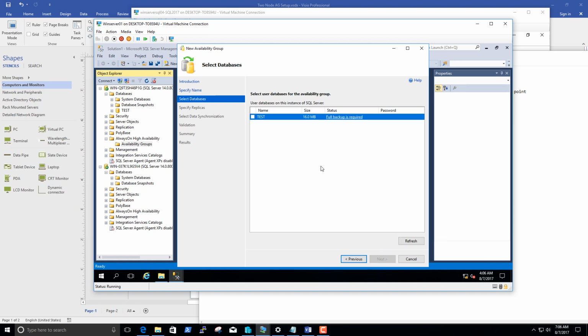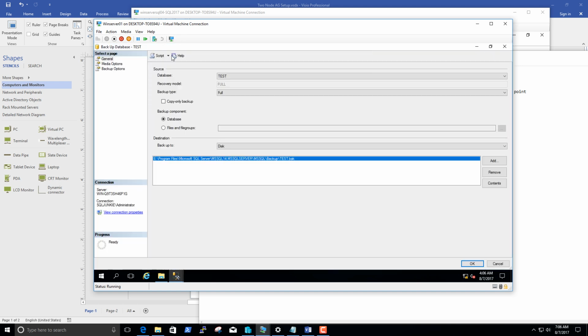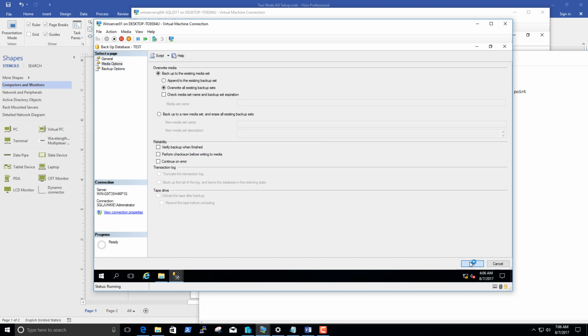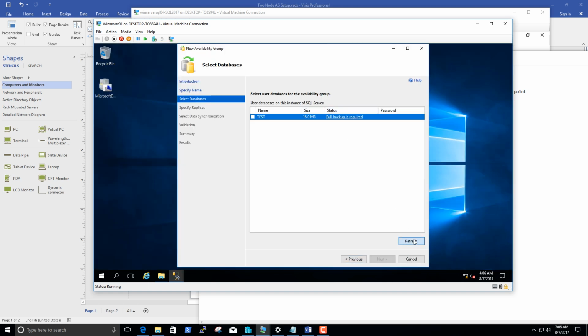So we'll click next. First thing is that, because we just created the database, a full backup is actually required to be part of the high availability group. So here it's one of the prerequisites, and we can see it says full backup is required. So let's go ahead and take a backup of the database. Task, full, click media options, make sure overwrite, click OK. So the test backup is completed. Here we refresh, and it now says meets prerequisites. So we'll check the database here and click next.